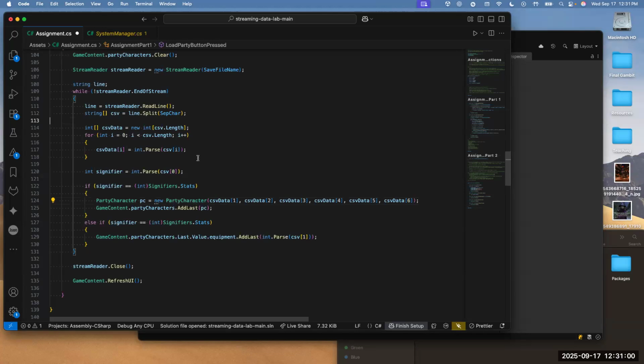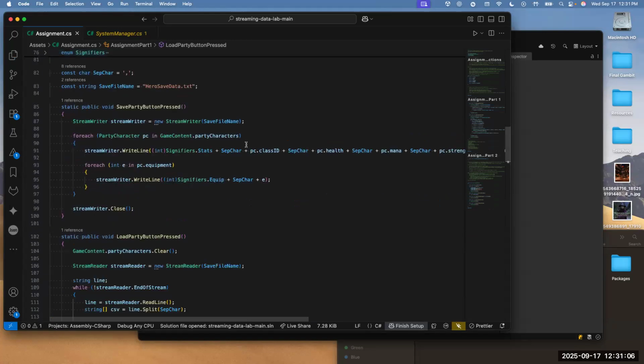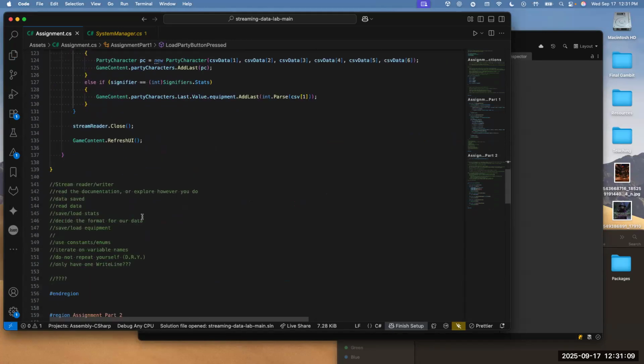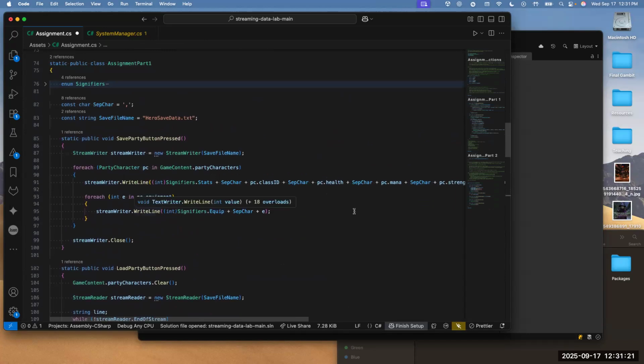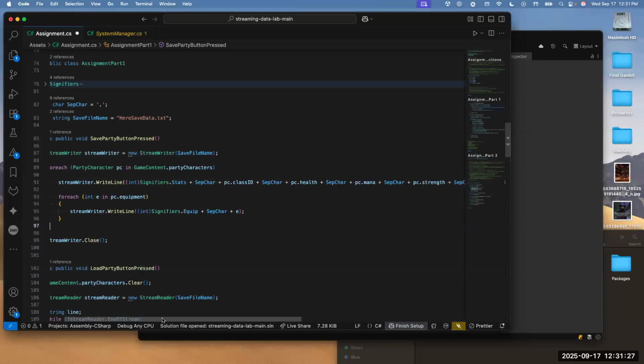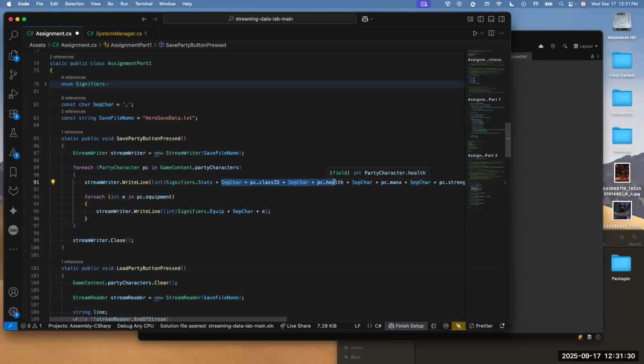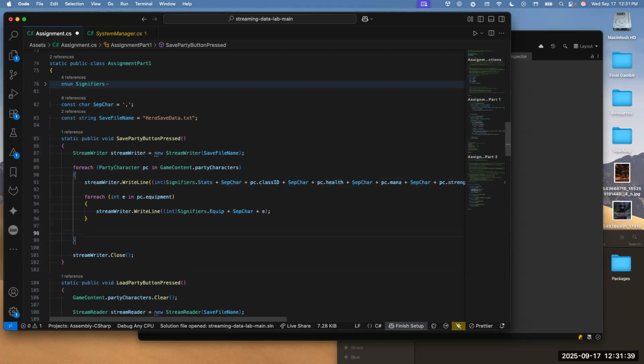Okay, how else can we clean up this code? Iterate on variable names. Don't repeat yourself, which is what we're attacking. Right now this line and this line are kind of the same. We've got this sep char plus a stat, sep char plus a stat. And just to be clear, if we had gems or perks, we'd be going for each perk.